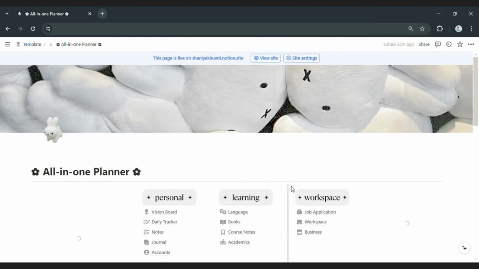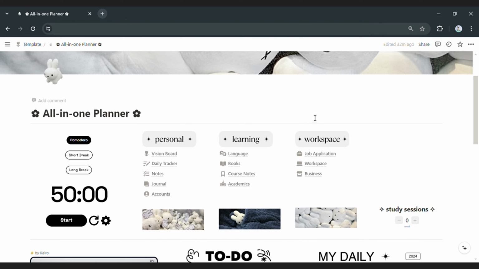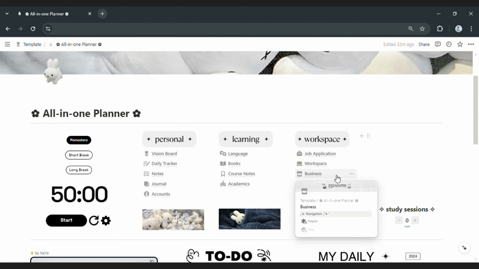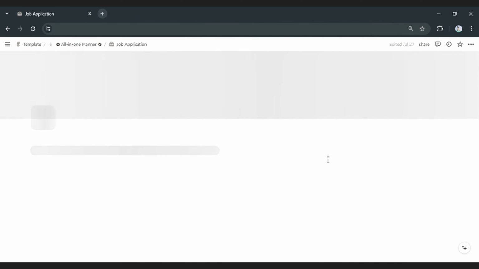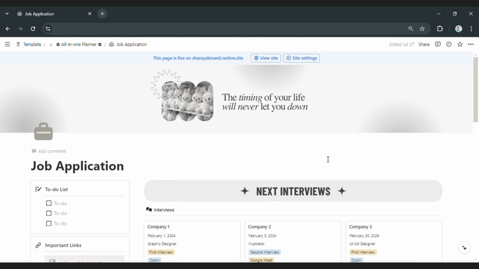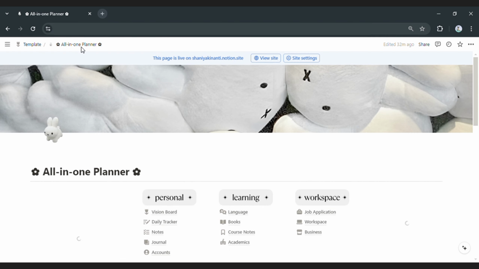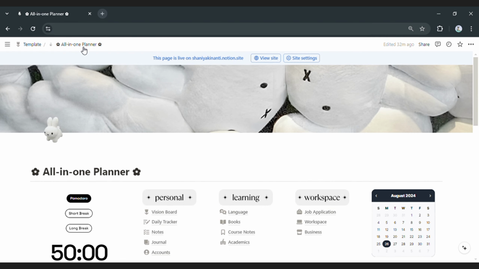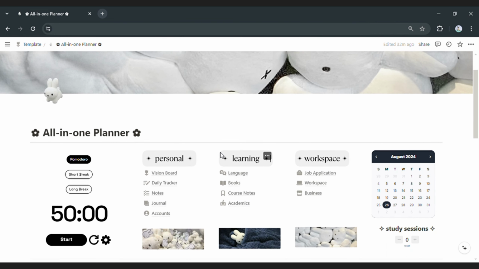Okay, so the last section is workspace. We got 3 pages here: job application, workspace, and business. And this is actually one of the reasons why this template is one of my favorites, because it includes everything that you need, and it's suitable for everyone, whether you are a student, an employee, a solopreneur, or a job seeker. You can use this template, and I personally use this template as well.